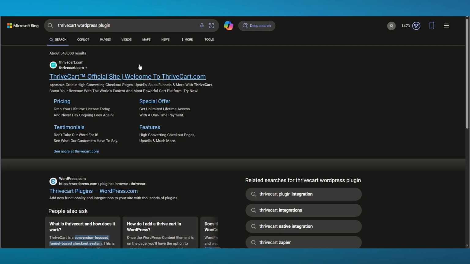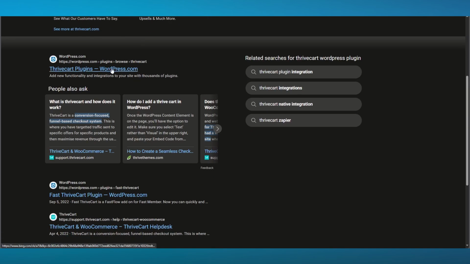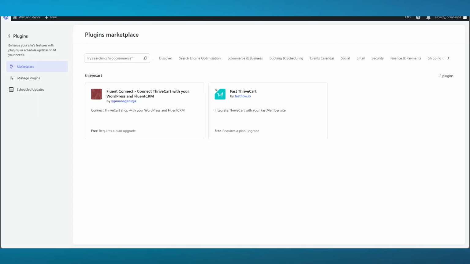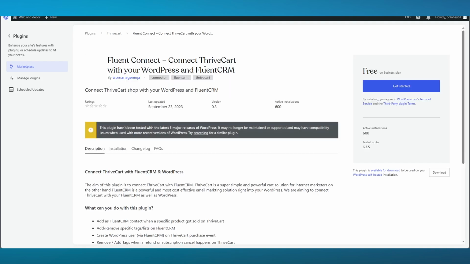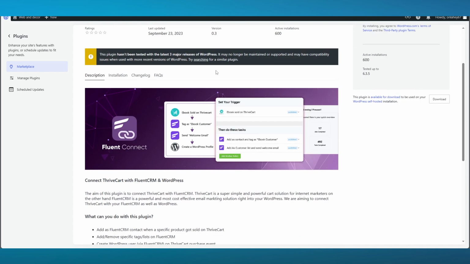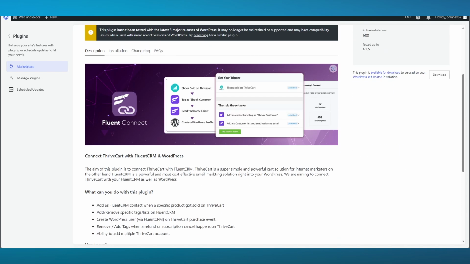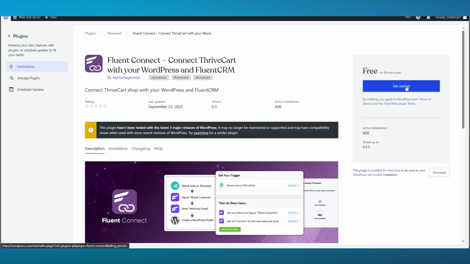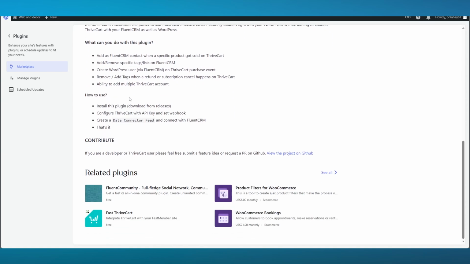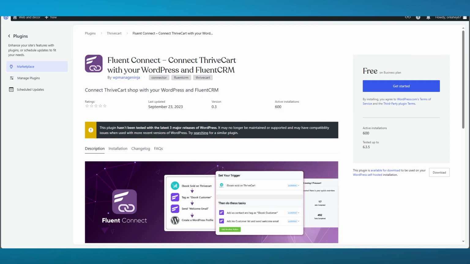plugin. Once you search that up, here you can see you can go ahead and enter ThriveCart plugins. Now, they will also give you the Fast plugin, but you can go with Fluent Connect as well. Fluent Connect is another plugin that allows you to connect your ThriveCart with your WordPress and your Fluent CRM. So, what you're simply going to be doing is adding the Fluent plugin into your WordPress. And once it's added, from there, go ahead and start working with all the features that ThriveCart brings you and provides you when it comes to your e-commerce ventures.